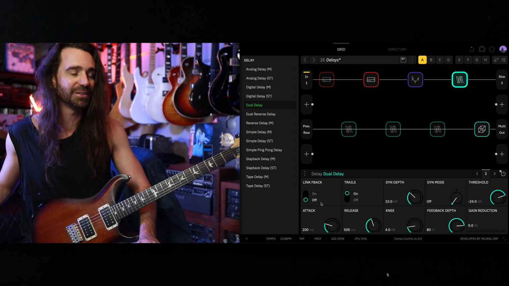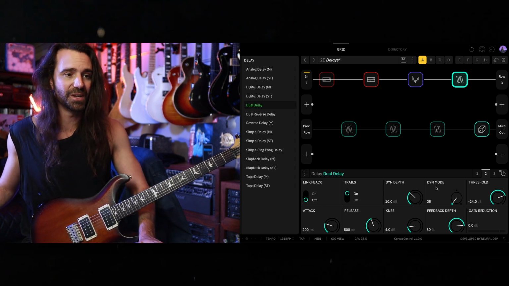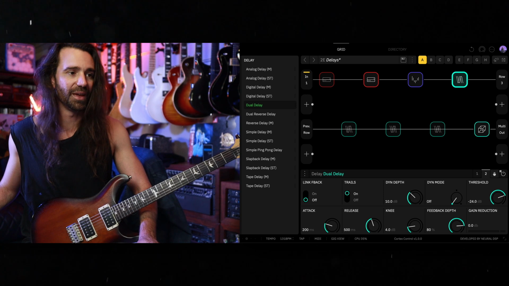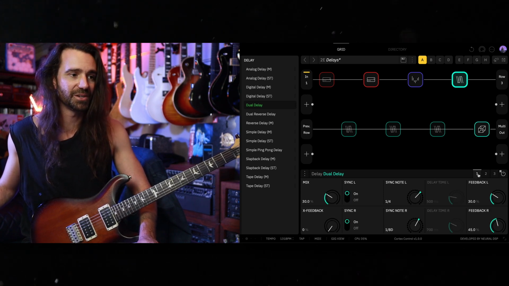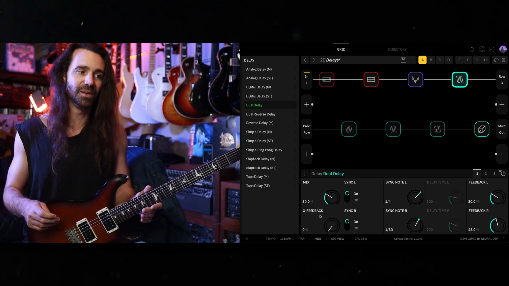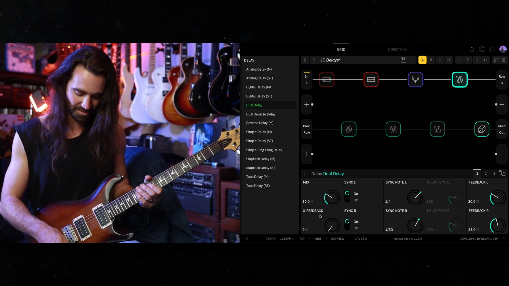On the secondary page, I haven't linked the feedback, but it's very handy for the dual delay. There's no ducking, but I might introduce it over there. And then we've got high pass and low pass along with some modulation in there. So what I will do is let you hear this without the cross feedback, then I'll introduce some cross feedback for you.